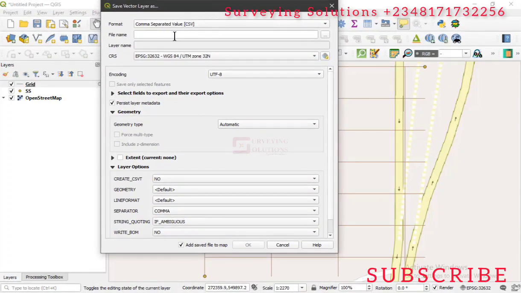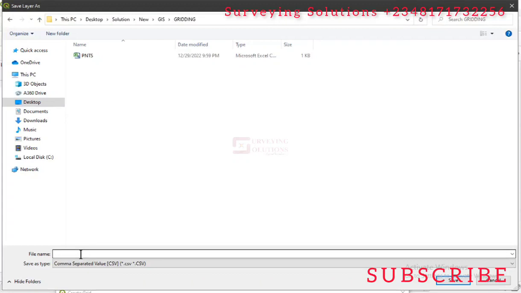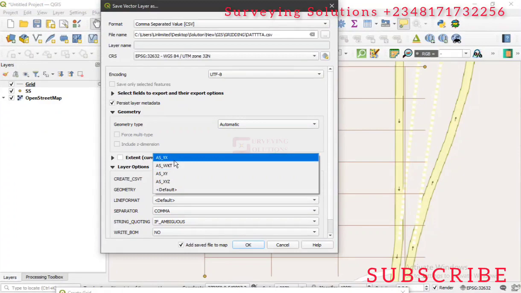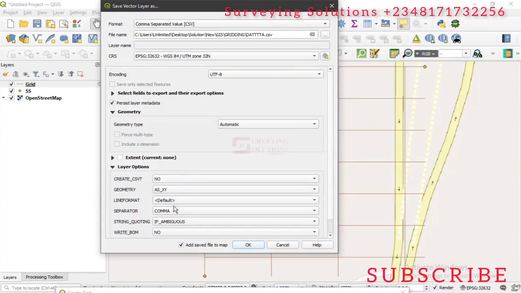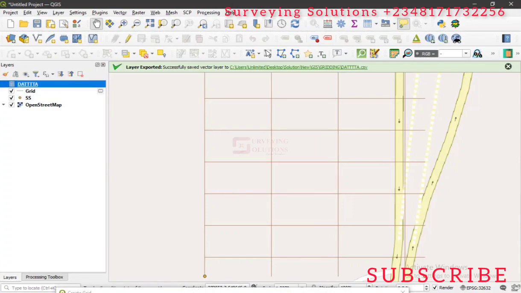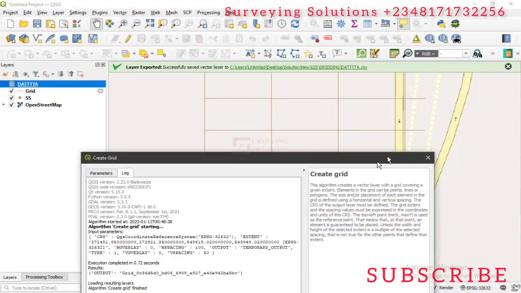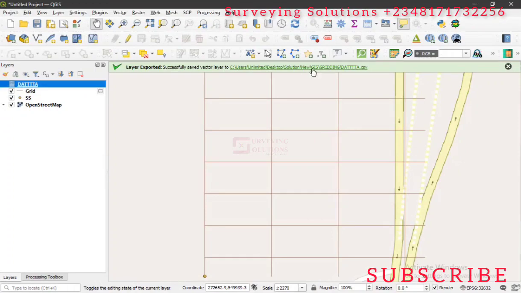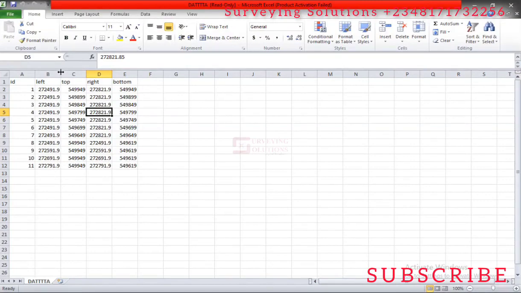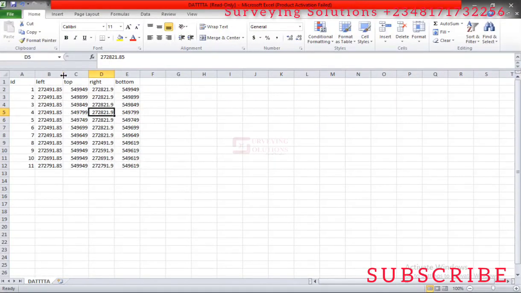We're exporting as CSV. Let's give it a file name. Let's just call this data CSV. We click on save. Then for the geometry type, we select XY because there's no Z, and every other thing is okay. So we click on OK. Then we close this Create Grid dialog and open this up. So this is the data we have from QGIS. This shows the different coordinates.